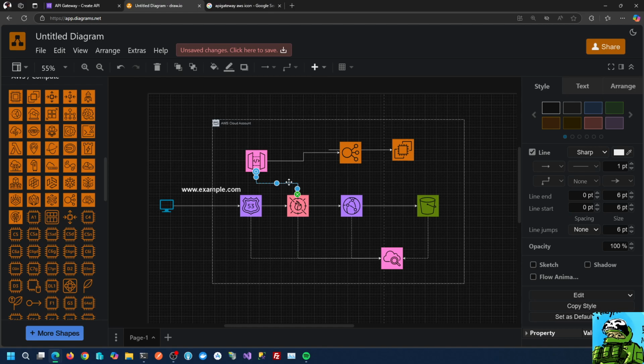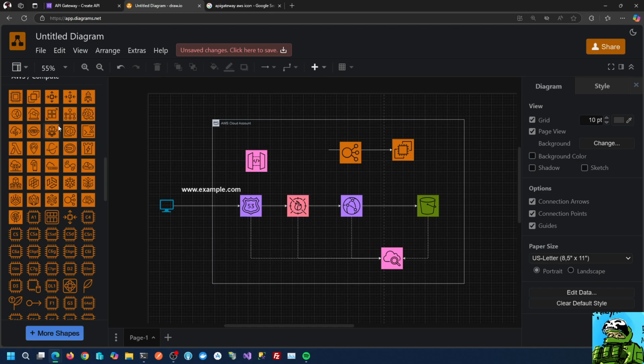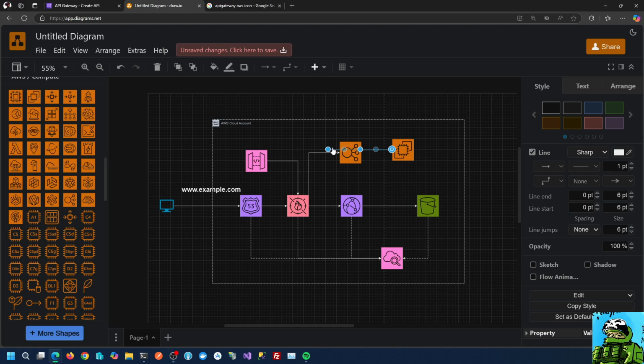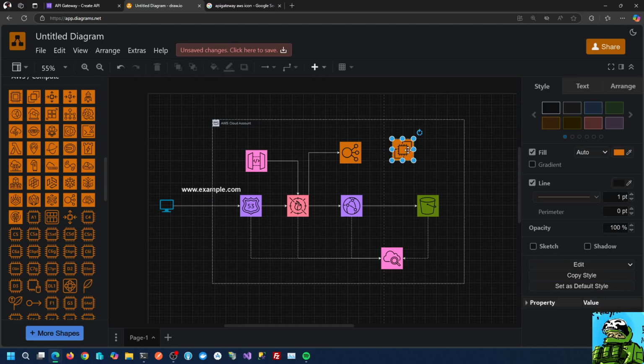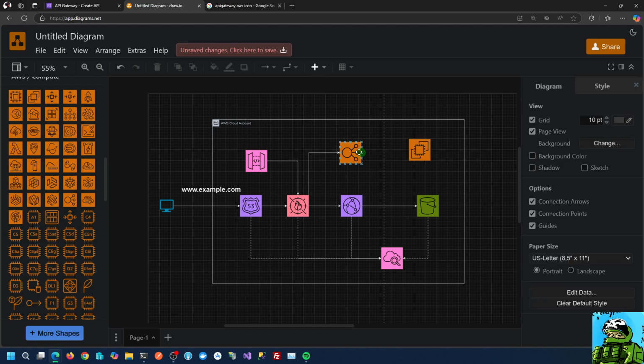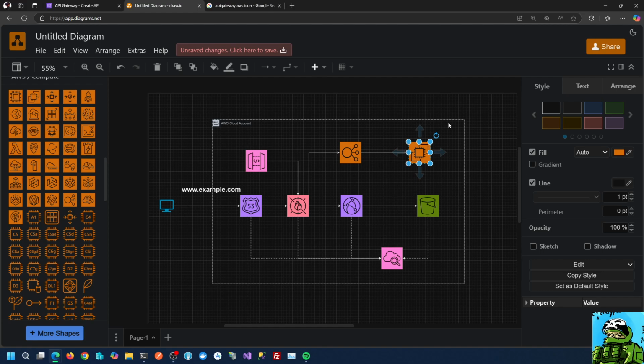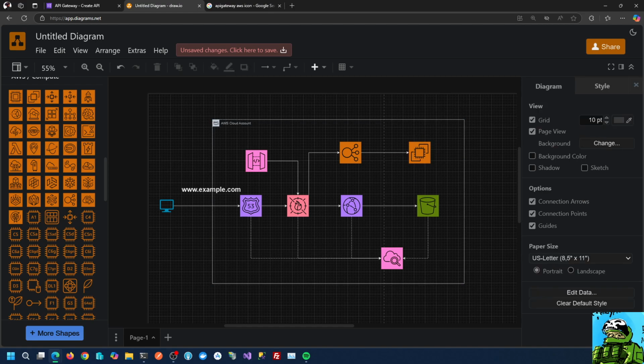So this is wrong. It should be like that. API Gateway goes to the firewall, and then the firewall goes to the load balancer. And then the load balancer will redirect traffic to EC2. Okay, so using API Gateway, this approach ensures security without sacrificing performance.